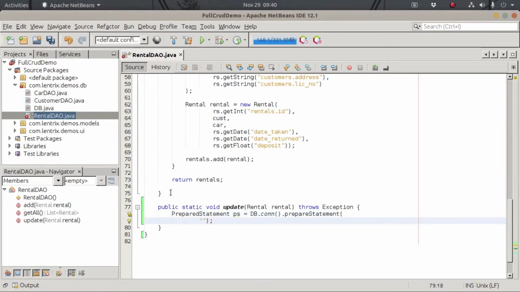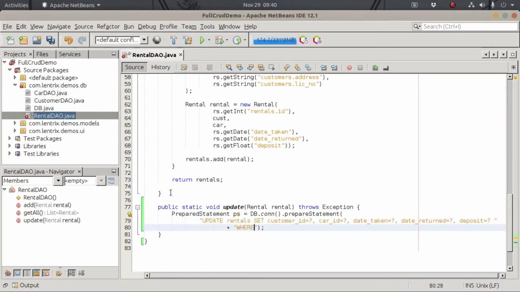The prepared statement is going to be update rentals. We're going to set first the customer ID, car ID, date taken, date returned, and finally the deposit. And of course, we have to put here a where clause of ID to target only one record.